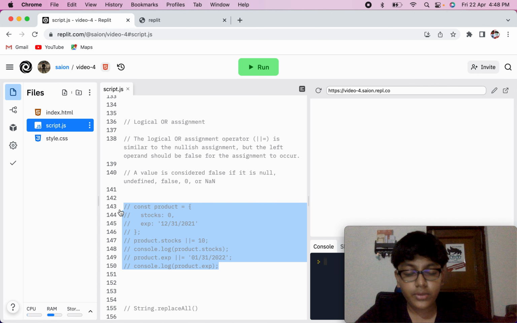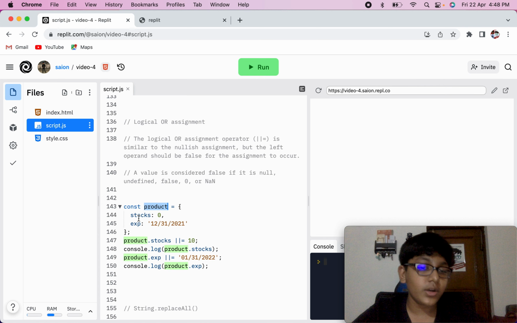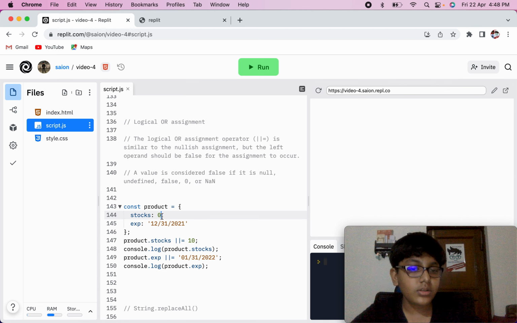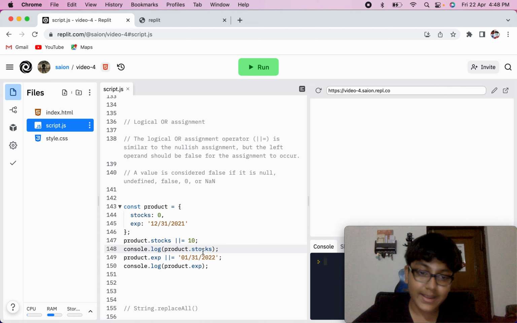This example over here is a very good example. We have constant product, we have stocks and expiry. product.stocks ||= 10, right? So stock is 0, that's why it is evaluating to false, and that's why it is setting stocks to 10. Then we log out stock, so we'll get 10.